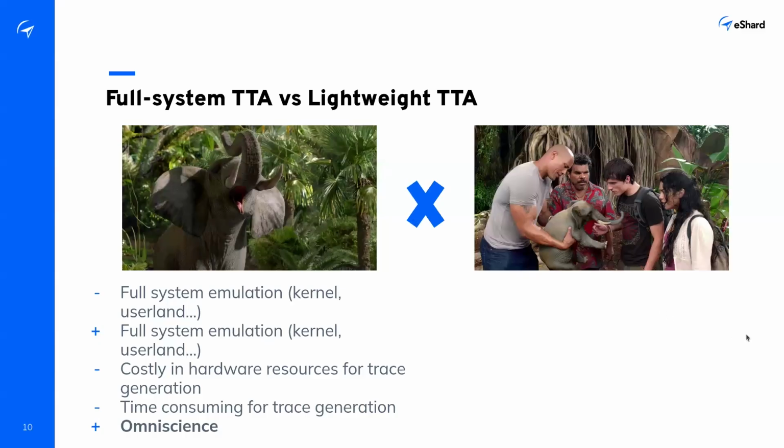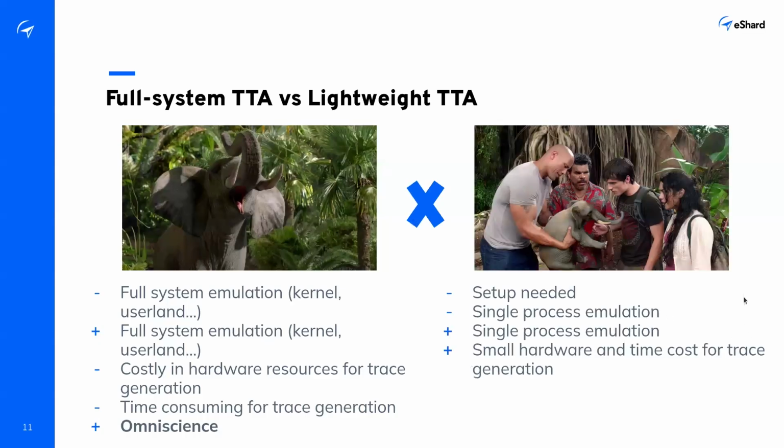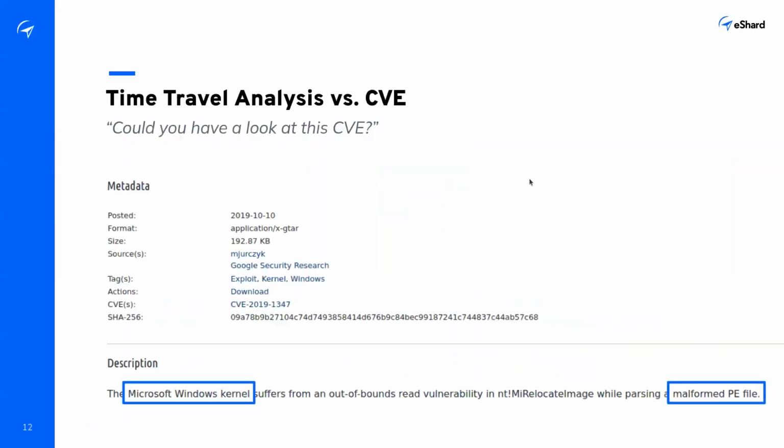Its cousin, the small elephant, has both advantages and disadvantages as well. Very much like its big brother, you have a single process emulation, which can be both a curse and a blessing. There is a bit of setup needed, but it's quite fast to generate traces. So the question we'll have to ask ourselves this time again is, do we use the big or the small elephant?